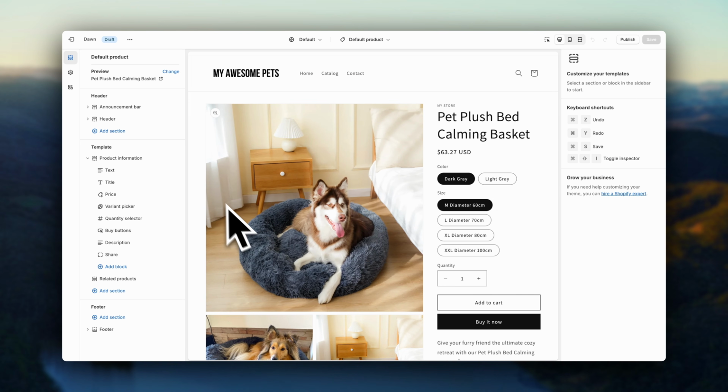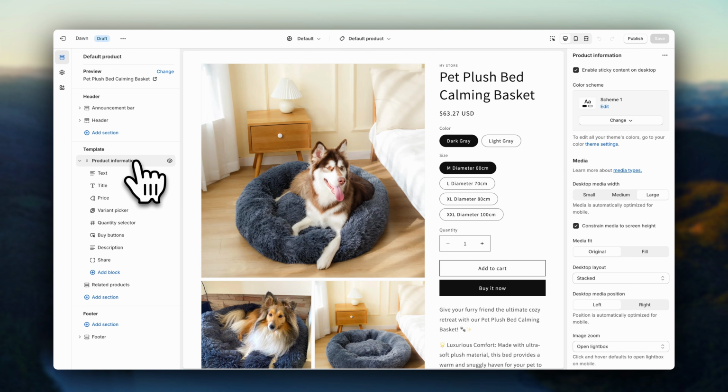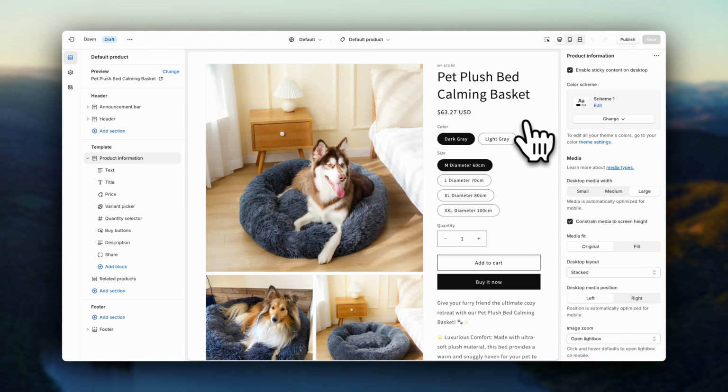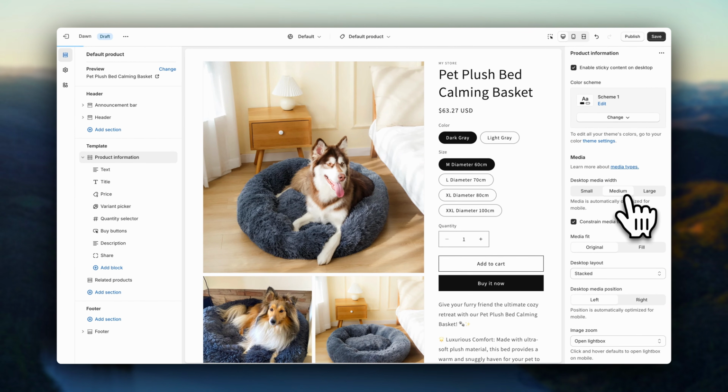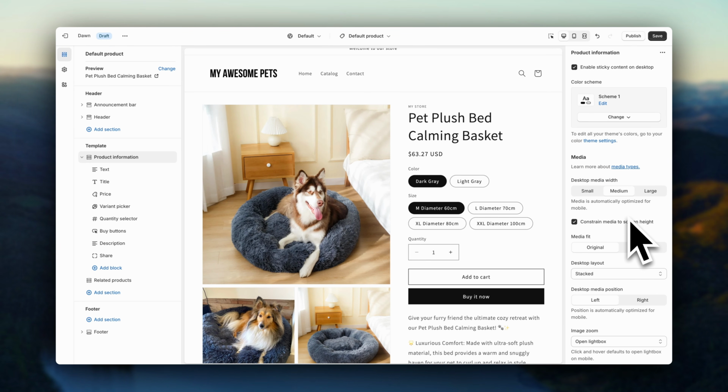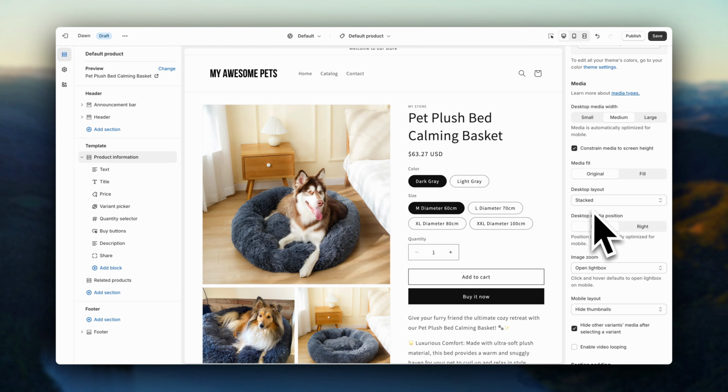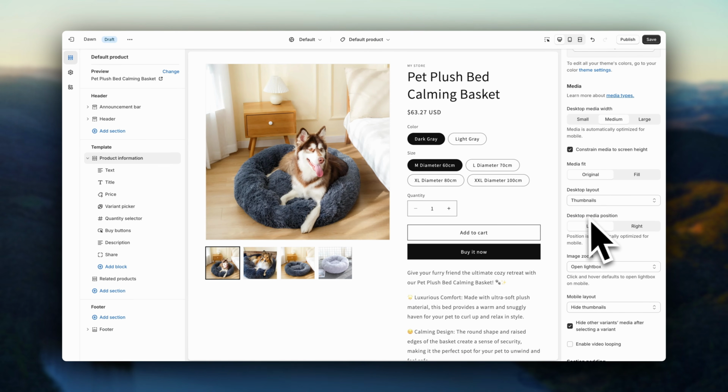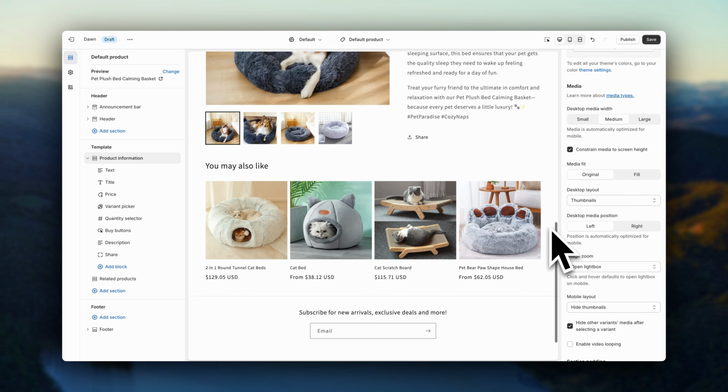Let's click on product information. And here, I'm going to change the product image size. On desktop layout, you can adjust how your product photos will be displayed. Scrolling down, you'll see there is a product recommendation section. So let's improve the aesthetic here as well.